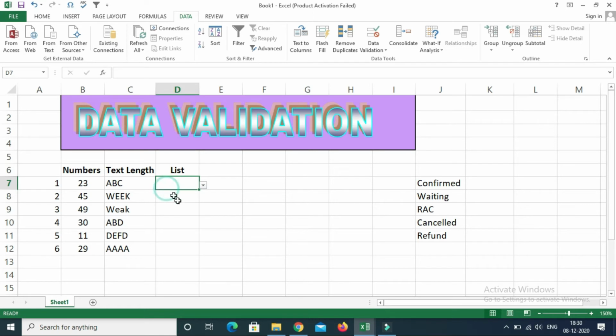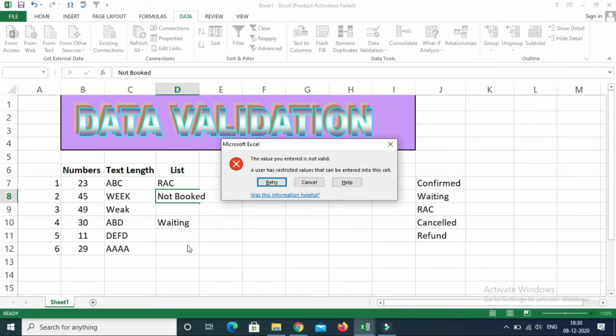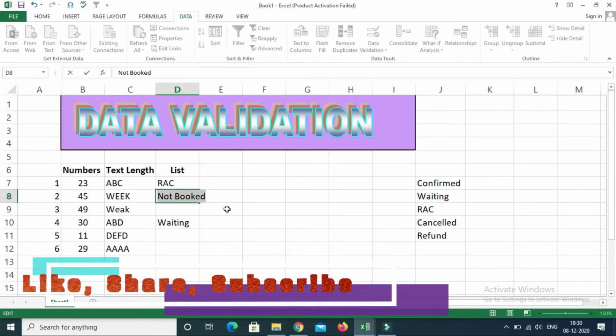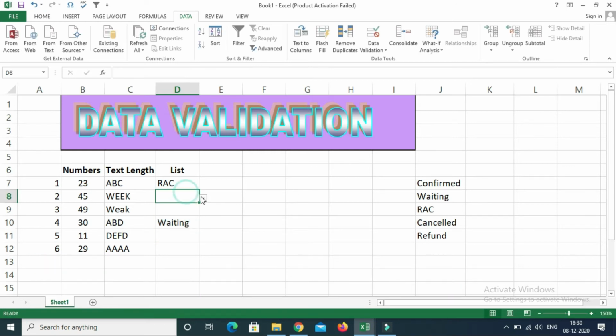Right, now when you click on this drop down, you will get those statuses: confirmed, waiting, RSC, cancelled. So you can select one of those. Right, so if I enter something which is not there in the list which I mentioned, I'll get an error message. It says a user has restricted. Again you will get the same error. Okay, so this is one way of creating the list from the data validation.